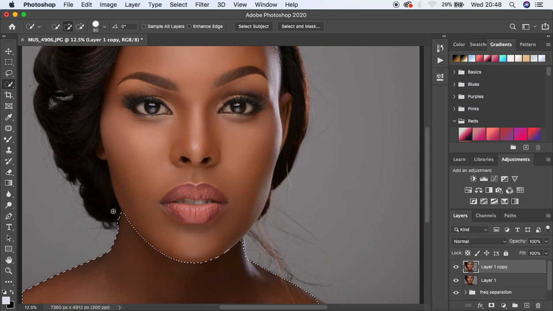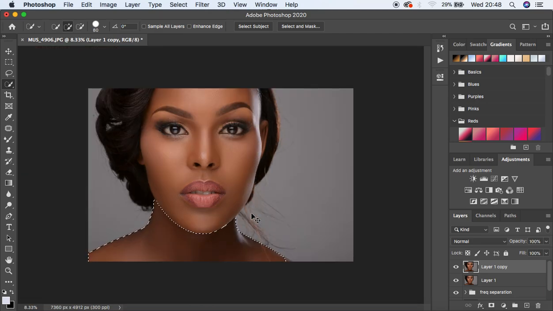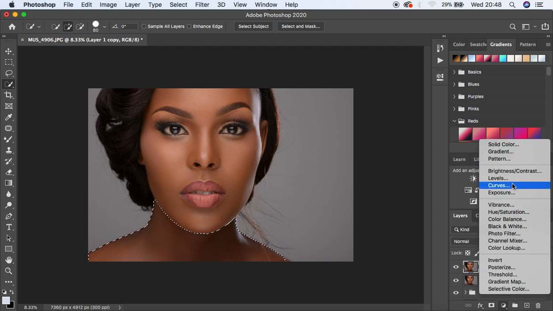And if at all you want to deselect a particular area, hold down Alt and it's going to bring a minus option, and you can reduce that selection or eliminate that selection. So after I have selected that neck area, simply come to, you can use the curves or levels.